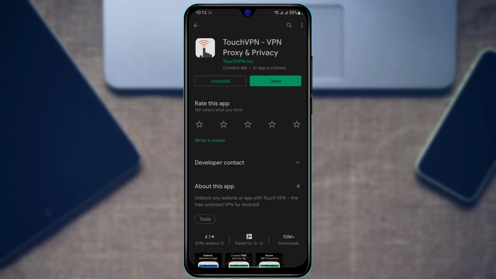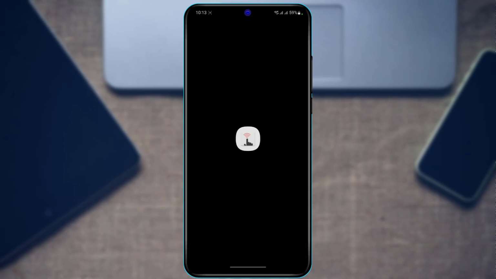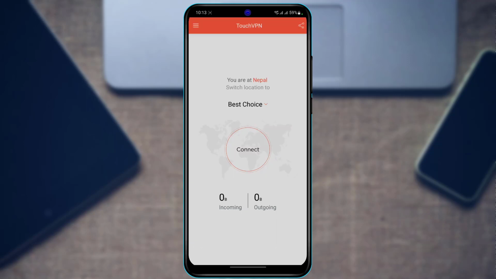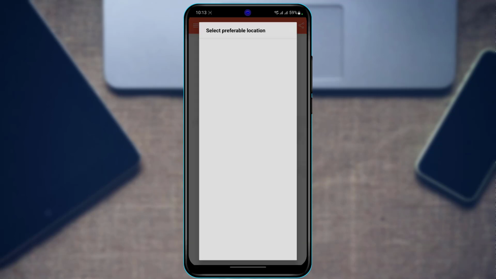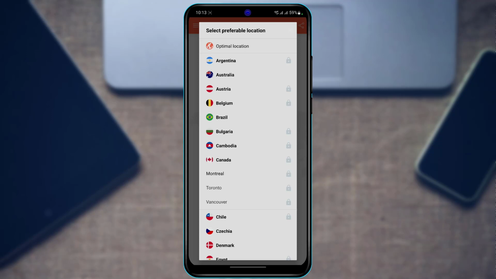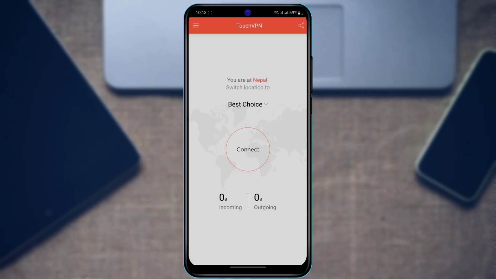After downloading Touch VPN, I'm going to simply open this VPN right over here and then connect to a service or connect to a region where the Instagram music is available. For example, you could connect to US, Canada, and so many more other regions. You can simply tap on best choice right over here and then select your preferable location, or if you want, then you can also simply go ahead and tap and connect, and it will automatically connect to the best location which is available for you.